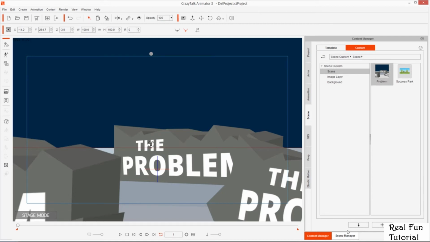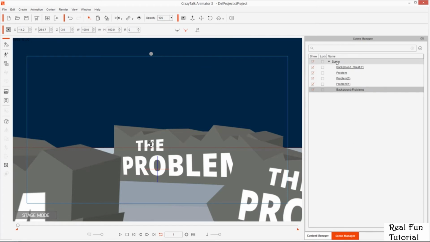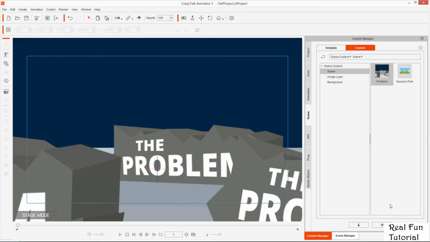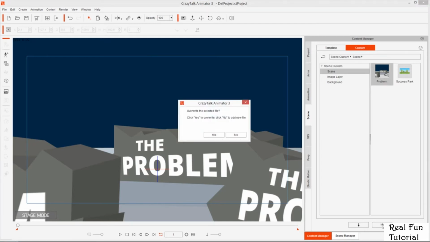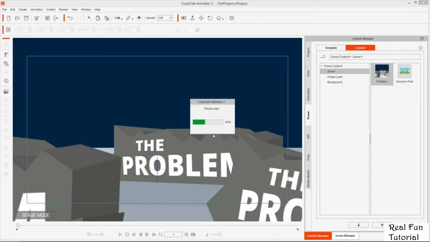Then Scene Manager, I select all the scene, and back to Content Manager. With it selected, I'm gonna press plus. This will ask me if I want to override it. Yes, I want to override it.